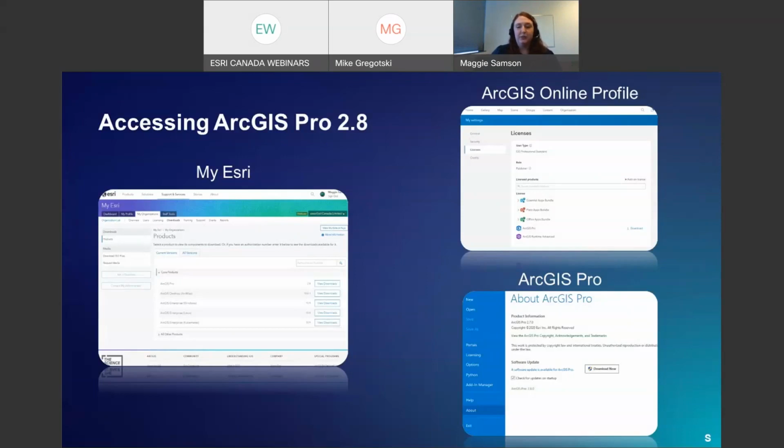That download's going to be the most recently available version for you, and that's where you can get 2.8 as well. You can install those files right on top of your current install, so if you're at 2.7 and want to update, you can just install directly over top to get to 2.8.